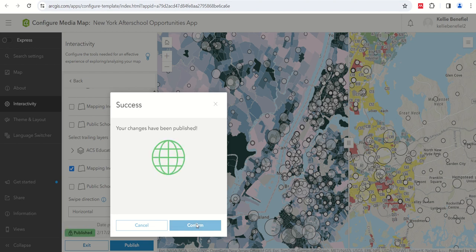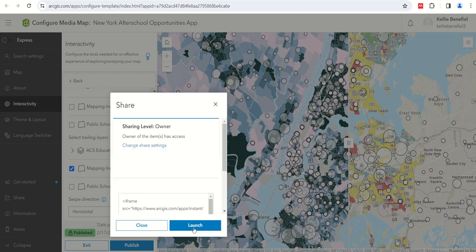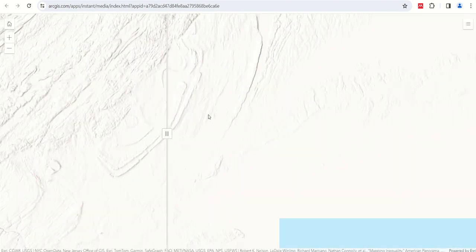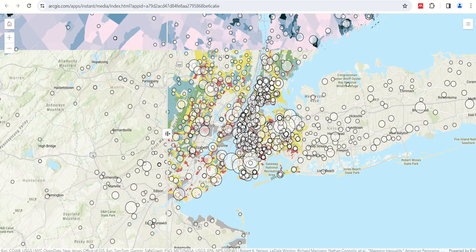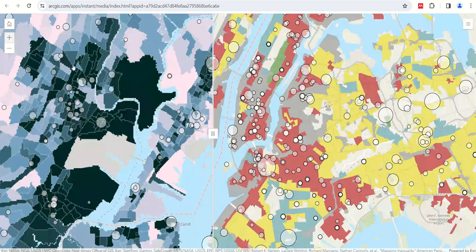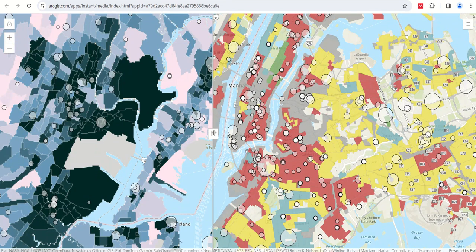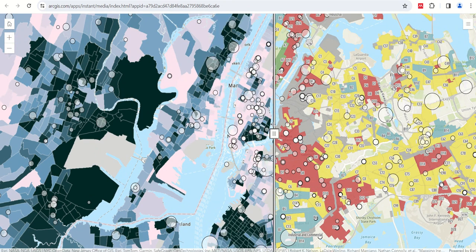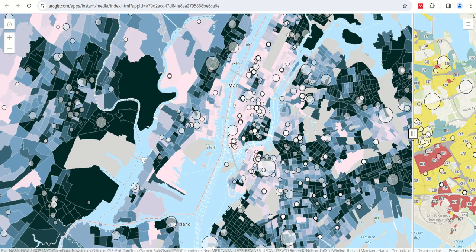So if we're happy with our app now, we would click publish, confirm, and then we can go ahead and launch our app when it's ready. And then this is what the final app looks like. Again, we can zoom in over here, and voila.